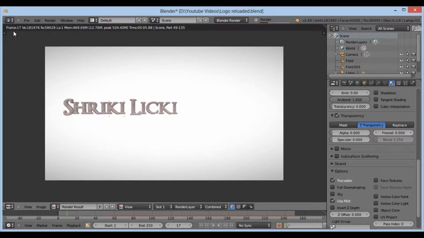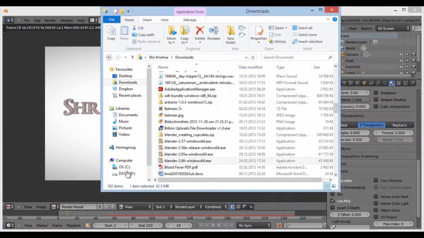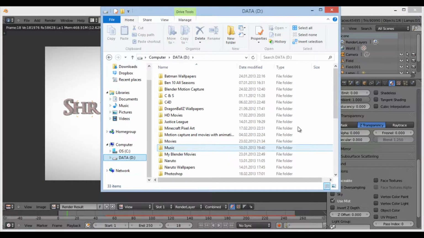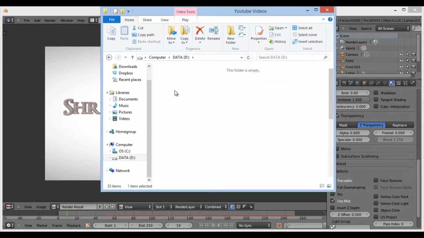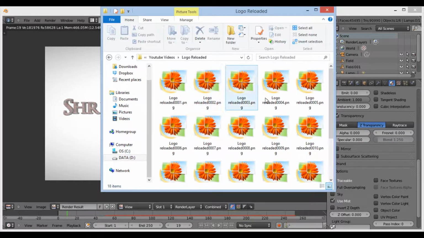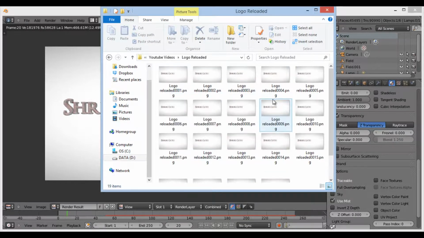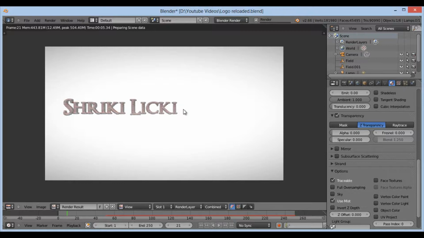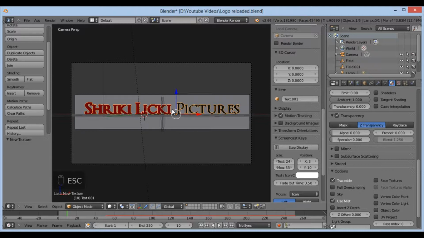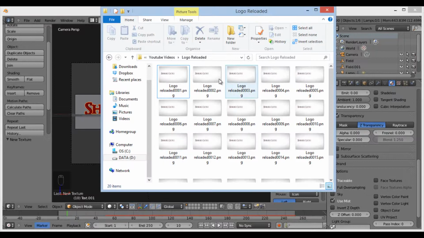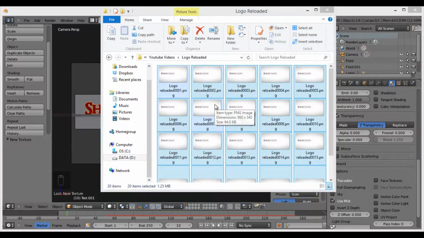So what it's basically doing right now is rendering each frame, and then it's saving everything under here, logo reloaded. As you can see, it's saving each of them as a picture. Wait a minute, I knew something was wrong. I can't see pictures here. Oh no, I haven't. Oh my god, I'm such an idiot. I haven't given that the same thing, I believe. That's why it's happening. So I'm sorry guys, I'll just delete all these pictures now.